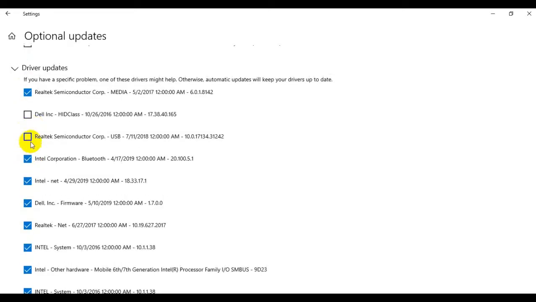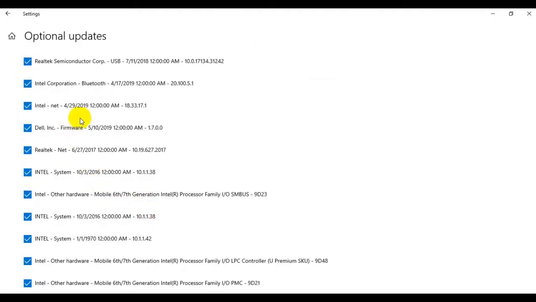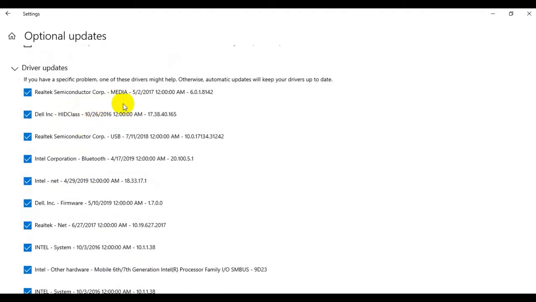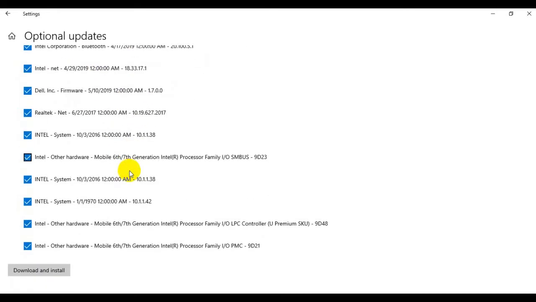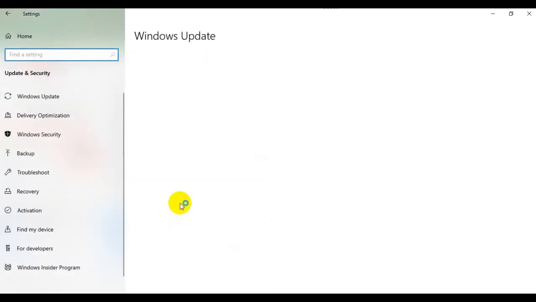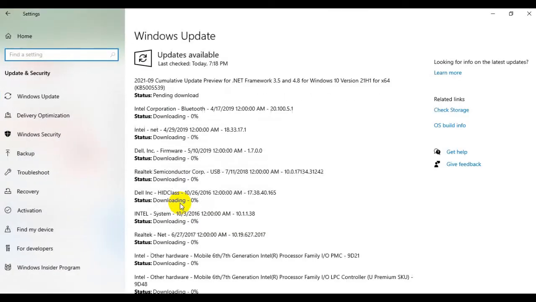That means all these device drivers are missing after installing Windows 10, and among all these devices we have one device for Bluetooth. When I check this, it will show you. Yes, here is the Intel Corporation Bluetooth device. That means this device driver is missing.